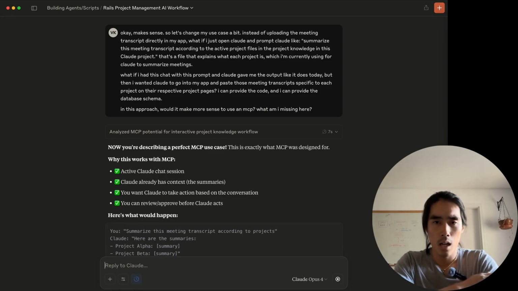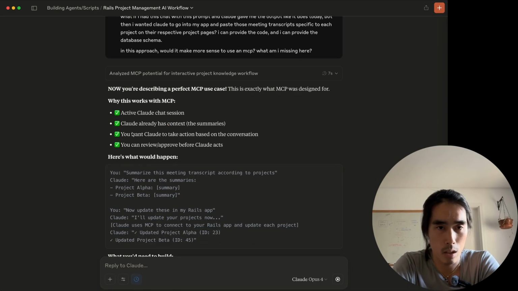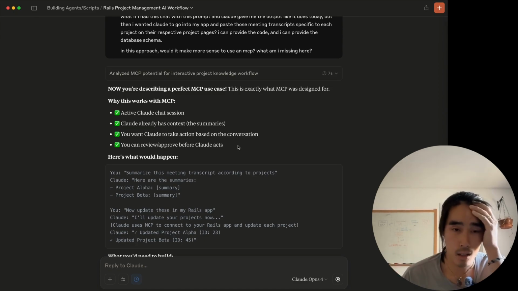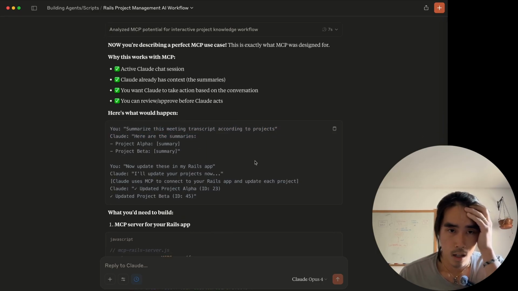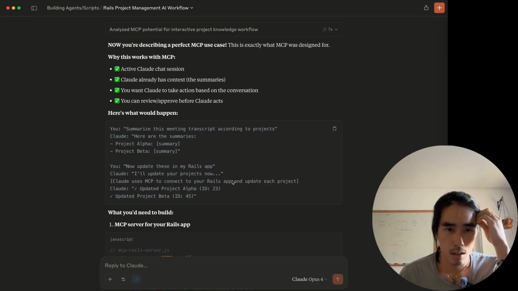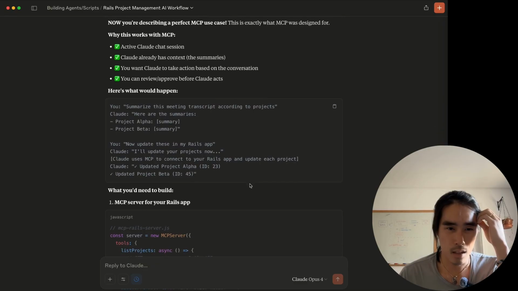Wow, okay. Slide 4: why this works with MCP. Active Claude chat session: Claude already has context, the summaries. You want Claude to take action based on the conversation. You can review and approve before Claude acts. Okay, here's what should happen. According to this project, Claude, here are the summaries. Now update this in my Rails app, and connect to your Rails app and update each project. Yeah, this is it.